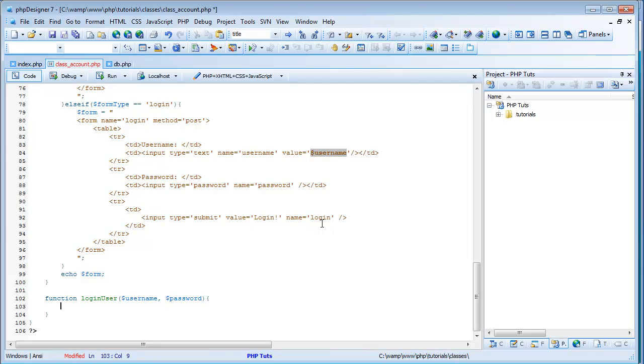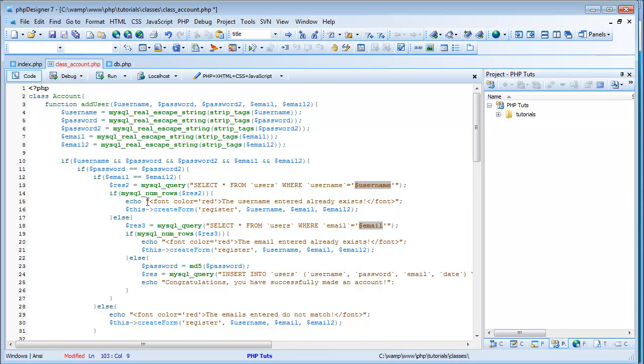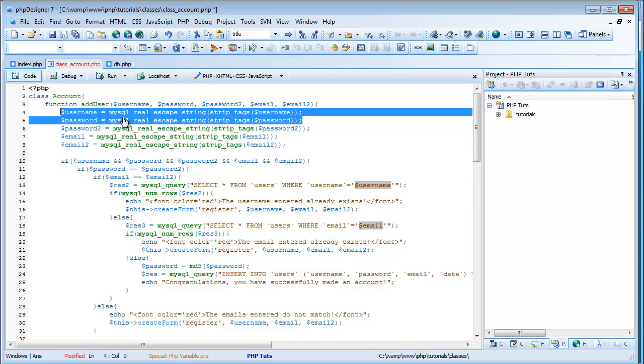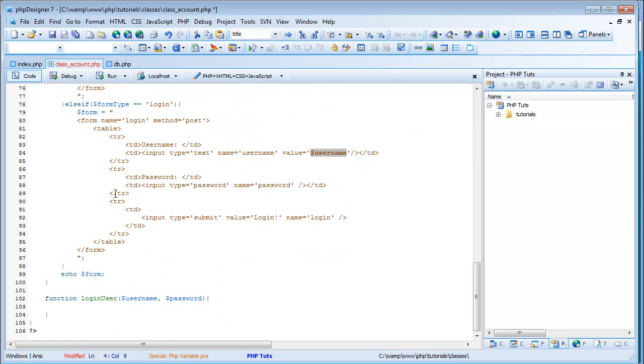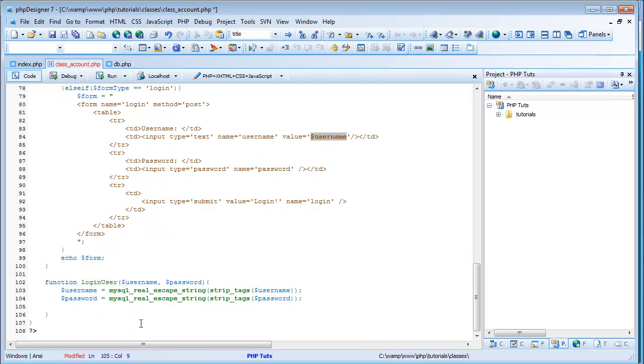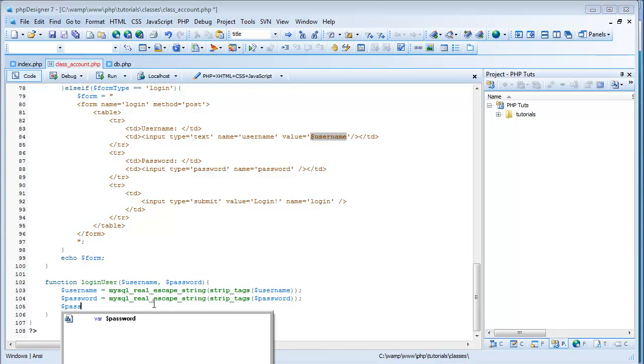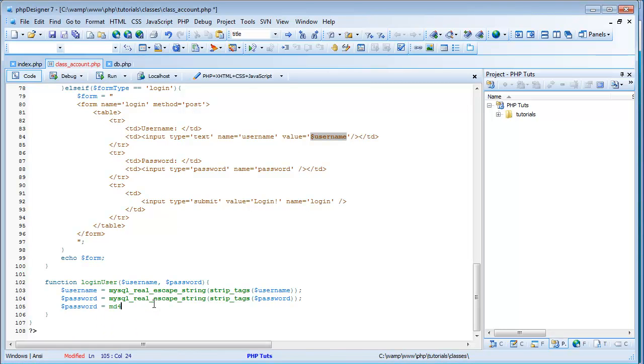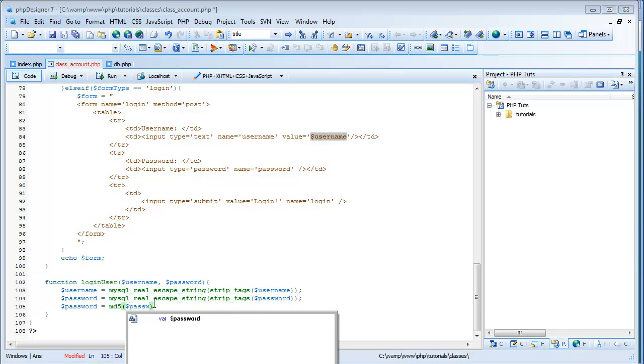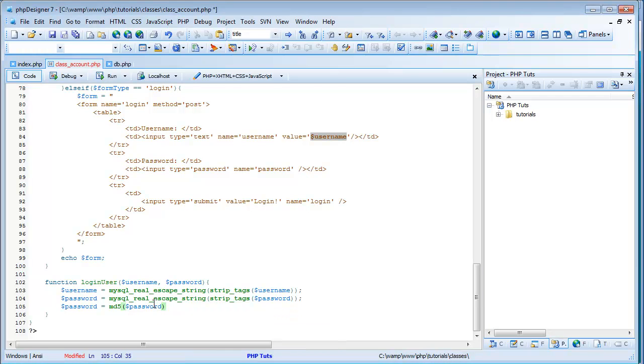Okay, so in here, we're going to be logging in the user. So basically, for the most part, we can copy the add user function. I'm copying the username and password, so we can MD5 or not MD5. Use the MySQL real escape stuff and strip tags and all that good stuff. And now I'm going to do password equals MD5 password, just so we have an MD5 now.